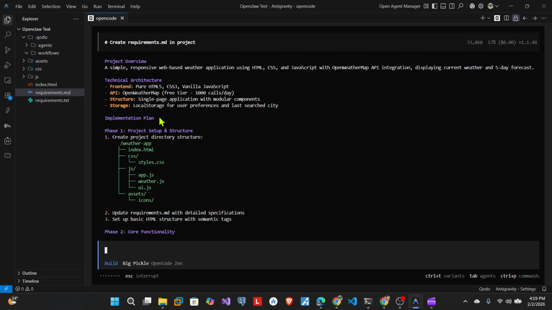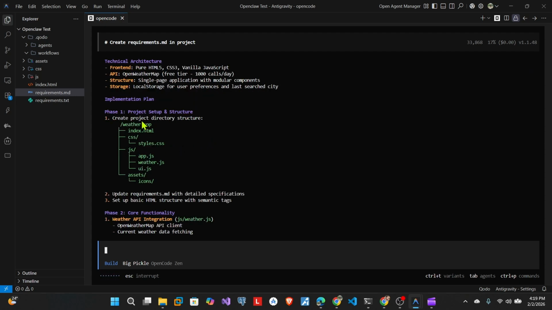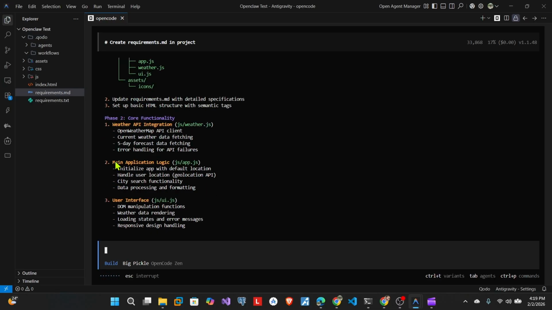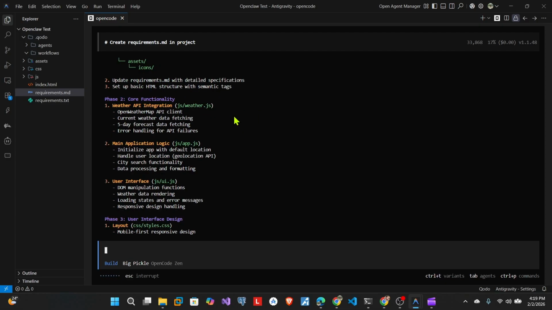For the structure, it's a single page application with modular components. And for the storage, I'm going to use the local DB SQLite in Django. As for that, the implementation began phase-wise. The first phase was for the project setup and structure. It set up all of the files and the directory structure, and then finalized it. And it made all of the requirements.md updates, and then it made a detailed specification about it.